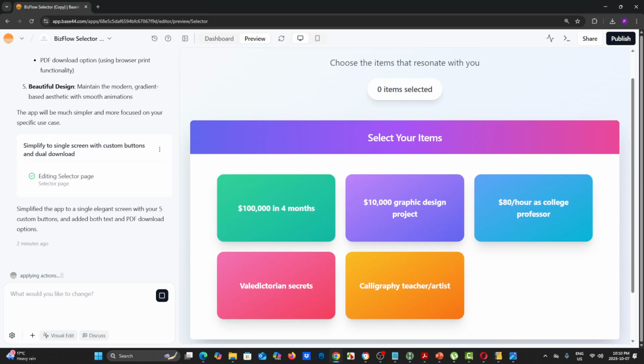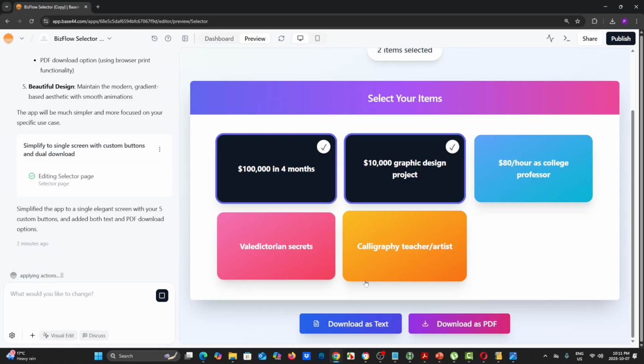Okay, so here it's still applying actions. I don't know if it's stuck, but let me see if I can publish it. No, you know what? To be safe, I'm just going to wait. So if we go down here, you can see that people can download as a text file, or they can download as a PDF. PDF has a better presentation, but they can modify the text if they download as a text file. Alright, so I don't know if it's ready, but it's still applying actions. I don't know if I should wait.